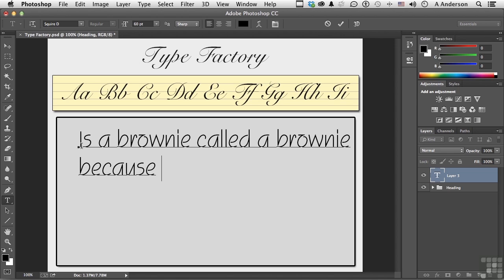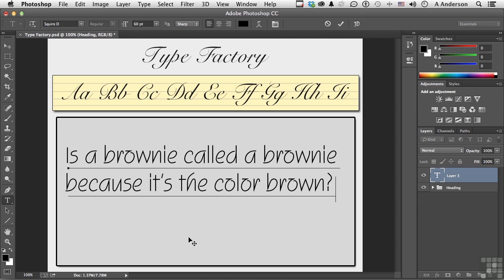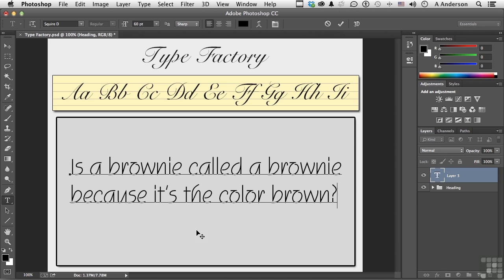Is a brownie called a brownie because it's the color brown? Now I don't like its position within my little box right there. I don't have to go to the move tool to change it. If I go underneath it until I see the arrow come up, I can move it if I want to. I can then come back in and begin typing. Let me do this. Let me misspell brown by taking off one of those letters. I assume that's actually not a real word, but we'll find out in a second.